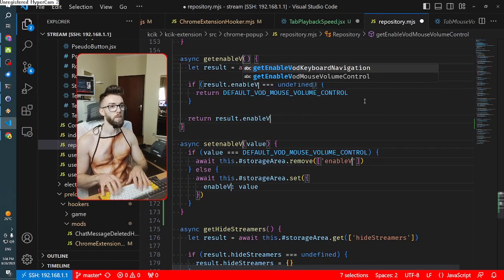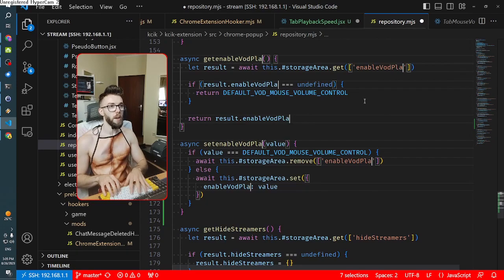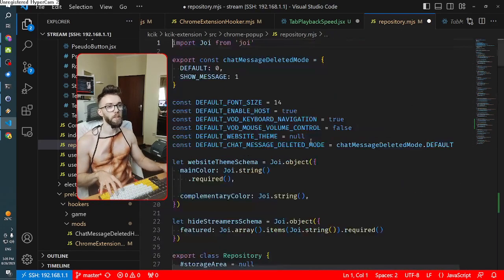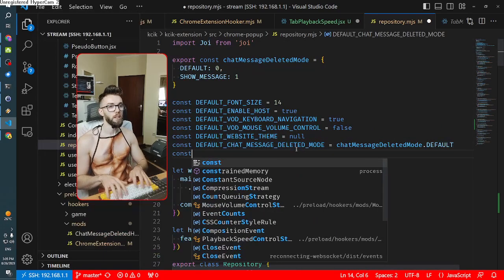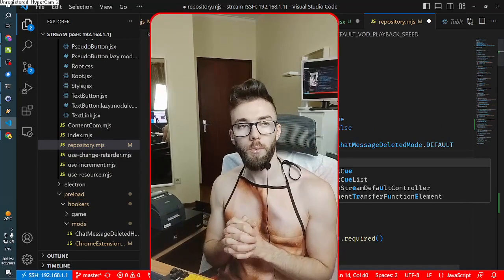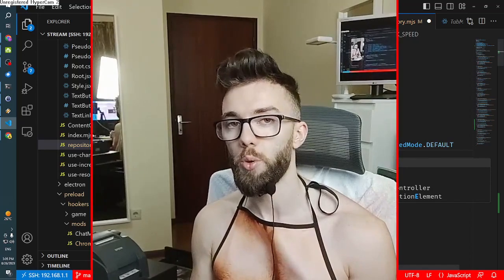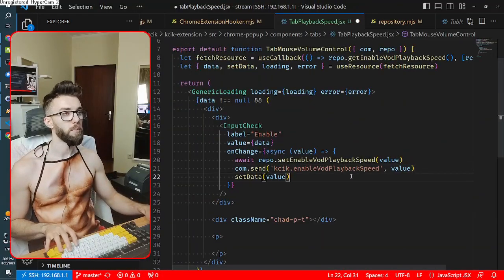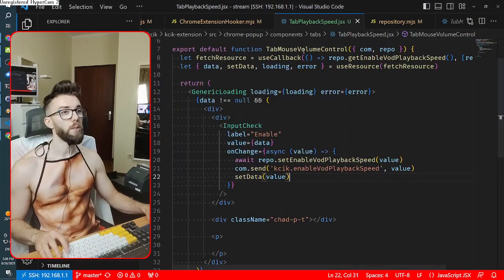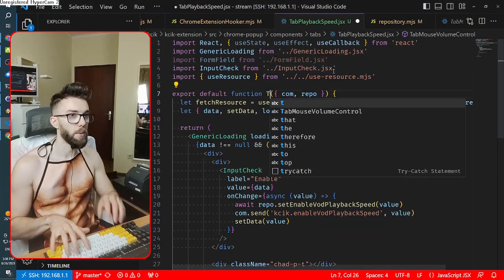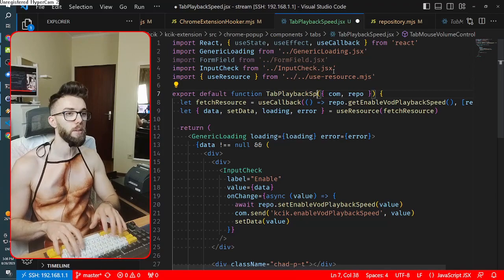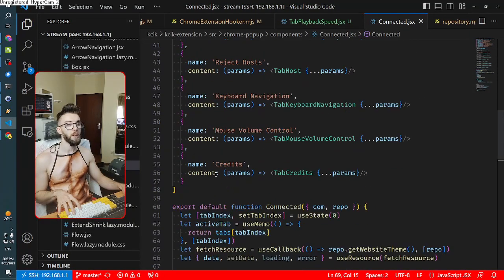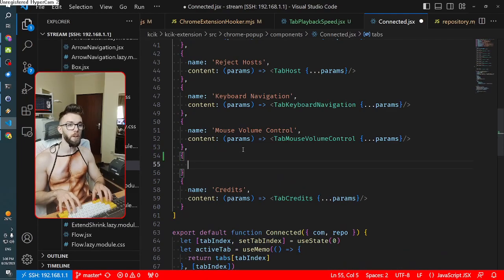Enable VOD playback speed. So this is the default value, and the default is gonna be true. I want this feature to be enabled by default. It's not very intrusive, and I think people are gonna find it useful. VOD playback speed. Alright. I need to register this tab now. Tab playback speed. And I'll place it at the very bottom, because it's gonna be enabled by default.